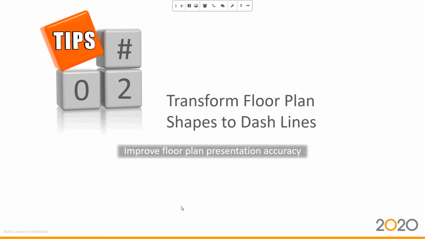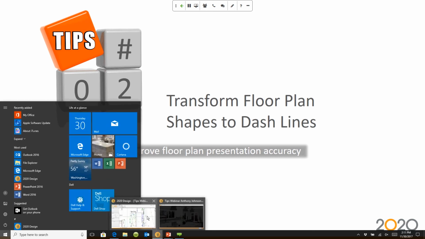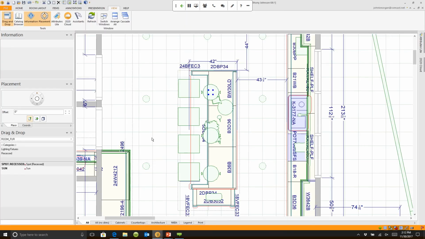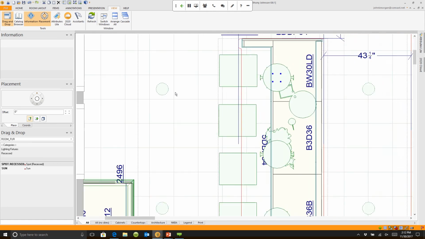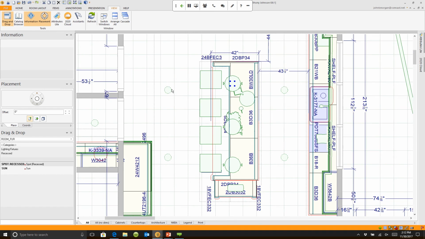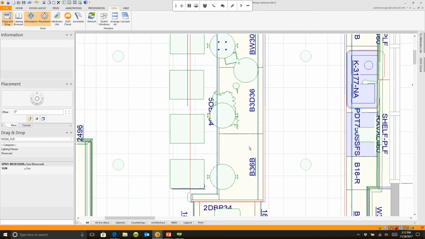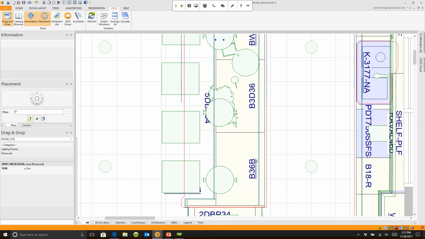If I come back down here again and I click, and I'm going to switch right back to my 2020, I want you to notice a couple of things. Number one, see this light fixture? It has a broken or dashed line around it. Oftentimes, a dashed line will be used to indicate something. For instance, maybe a cabinet underneath of a countertop.